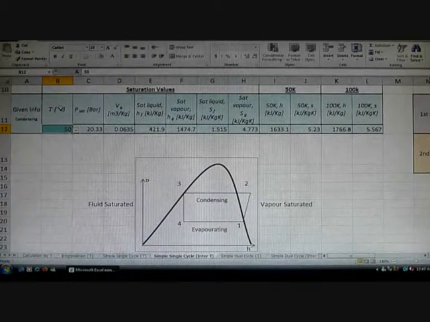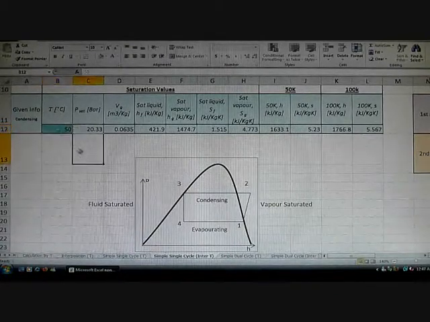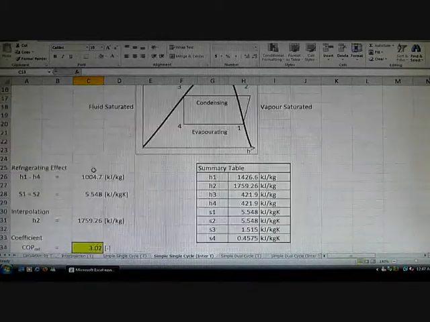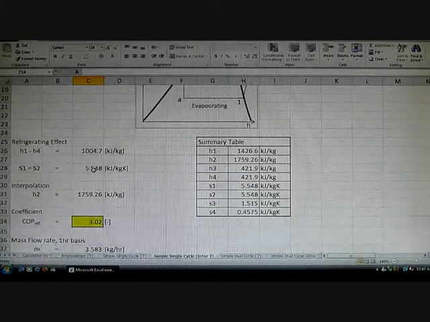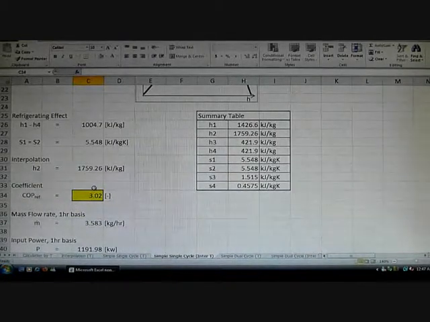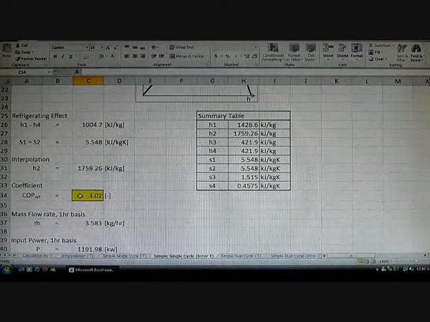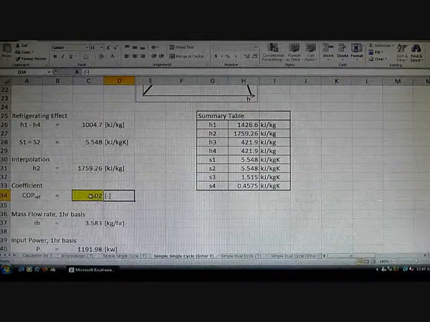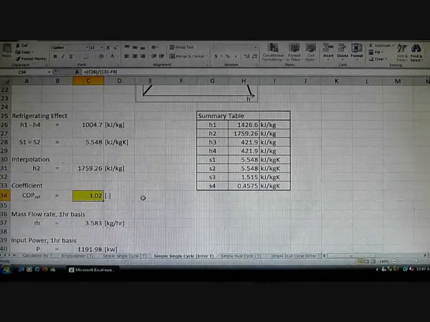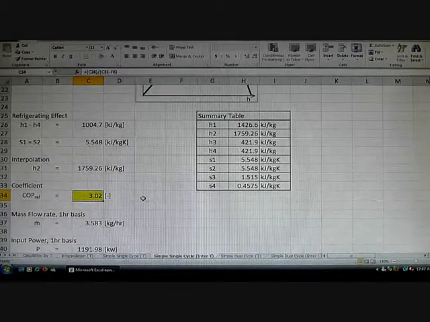We shall leave this condensing temperature at 50 degrees Celsius. Okay, and the rest of the formulas will be automatically generated, and this is the value we are looking at for the efficiency, in making a decision whether this is the right system to be used or not.